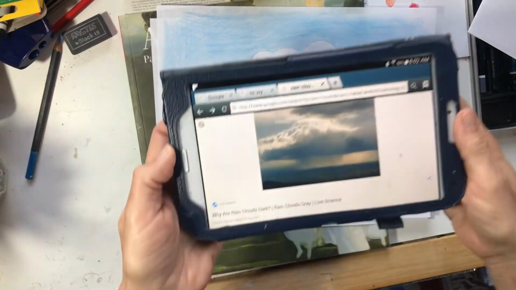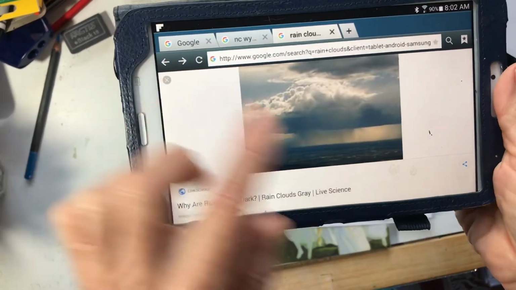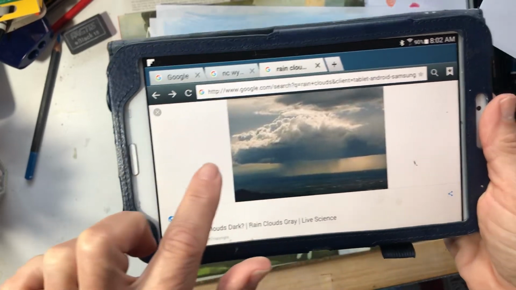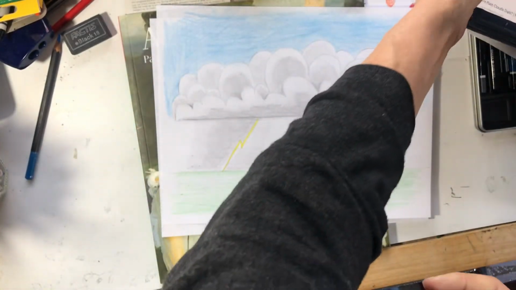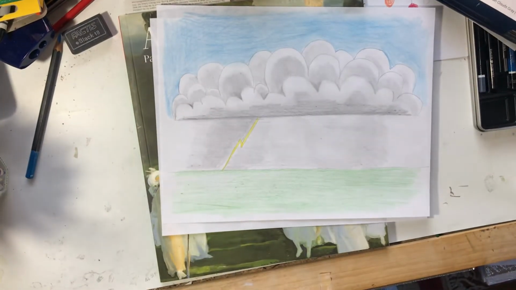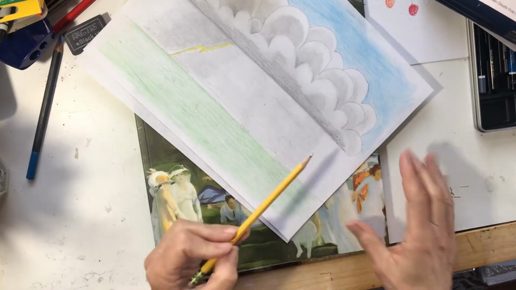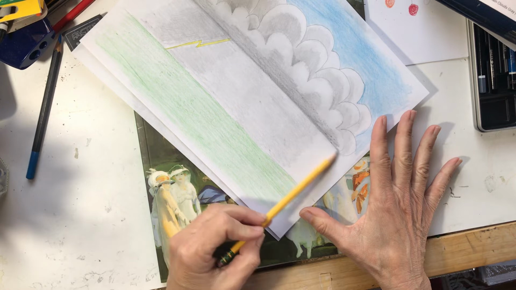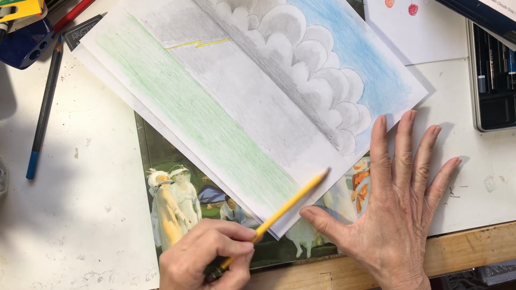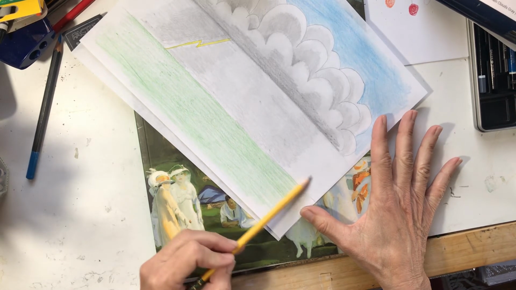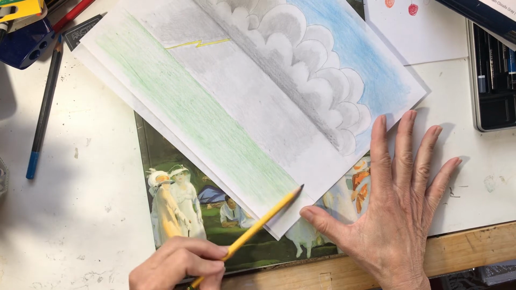Can you see this? Okay, what color is that? That's kind of white. It's a little bit of gray. So we'll make it just a little bit of gray. And how we're going to use gray is just our drawing pencil. So we're not going to make it rain. Just a little bit of gray. Back and forth, really lightly.